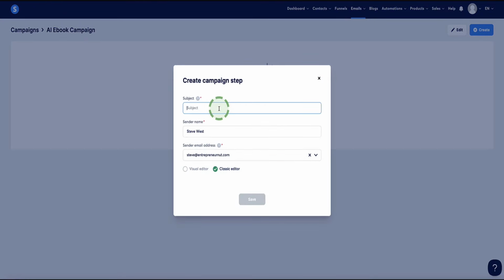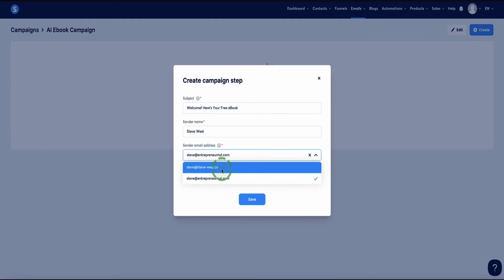So from here we need to come to the top right and click on the create button again. Now here we write the subject line of the first email. And then under sender email address, you need to select the email address you want to send from.